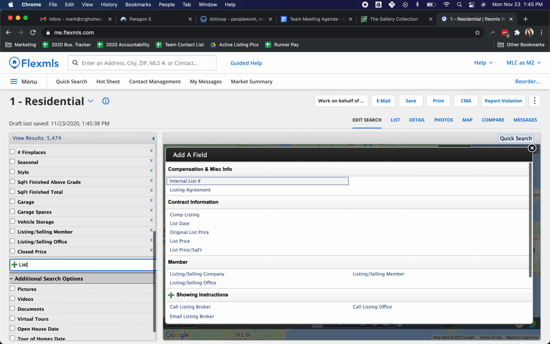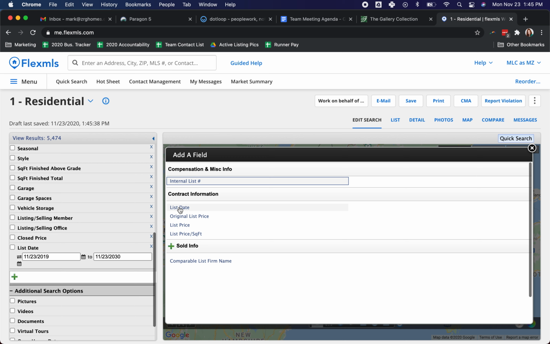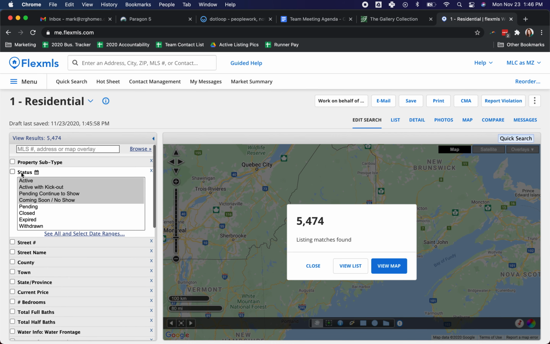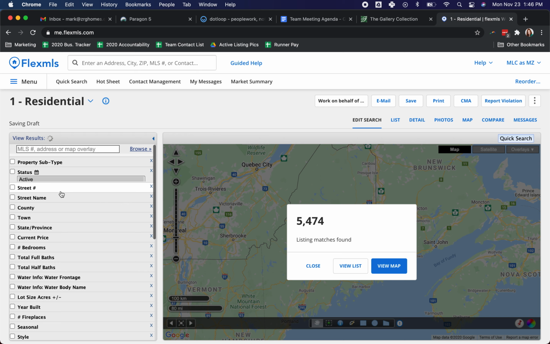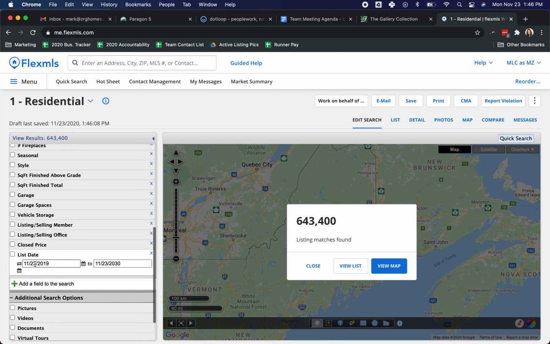So in order to add that, you're going to click right here on add a field. And then you can actually start searching. So you start typing in list, you'll see list date here, and now you can use that as one of your criteria. So I've got list date. I'm going to scroll up. The status is irrelevant to me because the only thing I care about is a listing date between that date range that I'm looking at. So here I'm going to change that to 11/14/2020 through 11/20/2020.